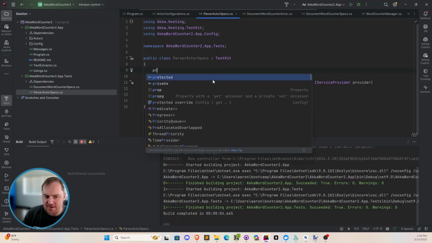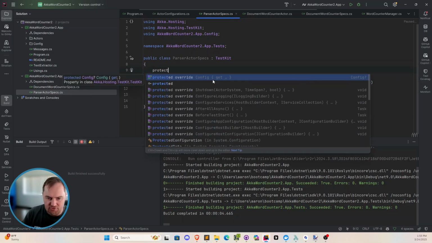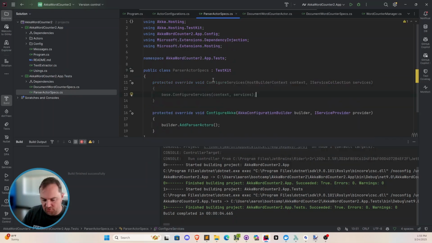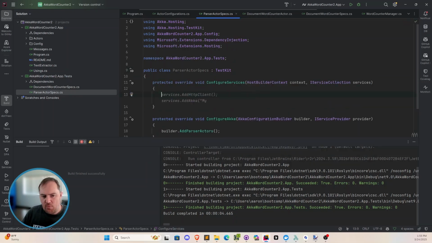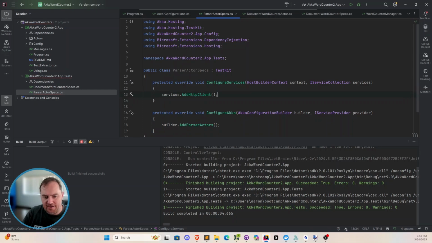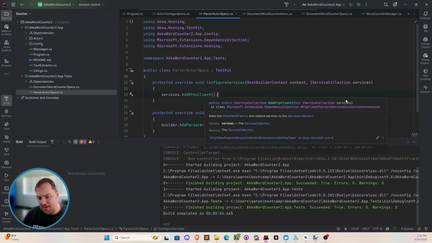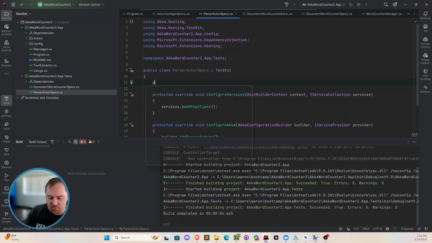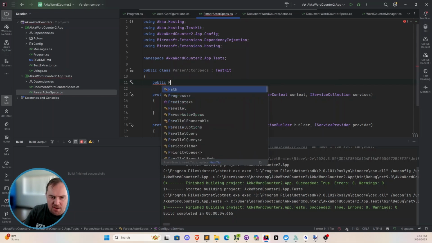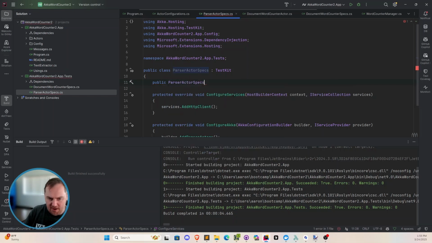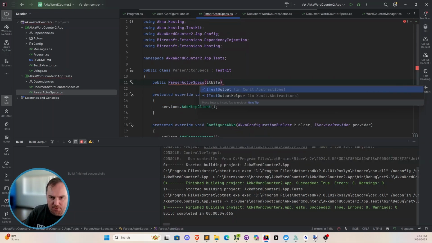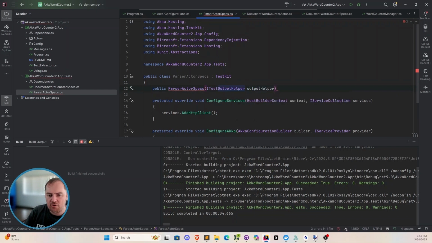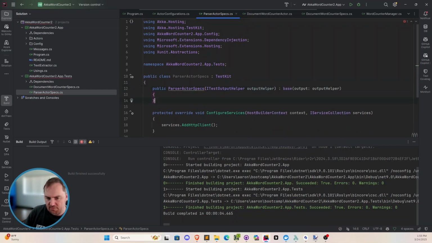Now, we're not quite done yet. The other thing we need to do is override the ConfigureServices method. Specifically, we need to add the HTTP client. Now, we don't need to add Akka. That's already going to happen automatically as a result of the way the Akka.Hosting.TestKit is built. The other thing we're going to do here for good measure is create the ParserActor specs, and we're going to have this take an ITestOutputHelper in its constructor. Yeah, that should be fine.